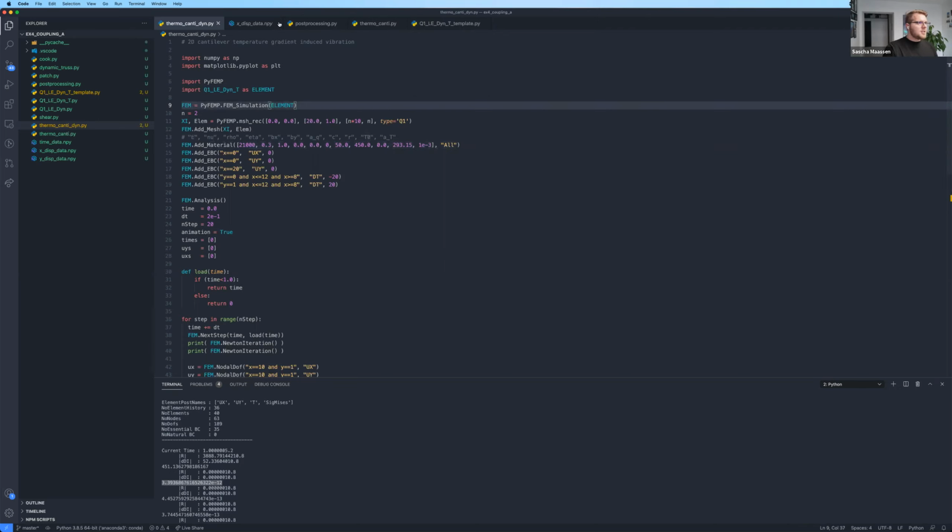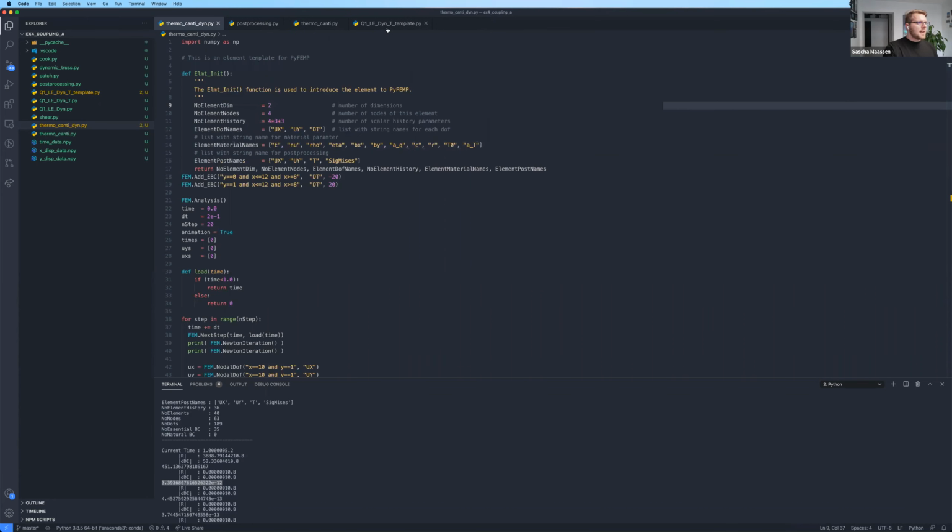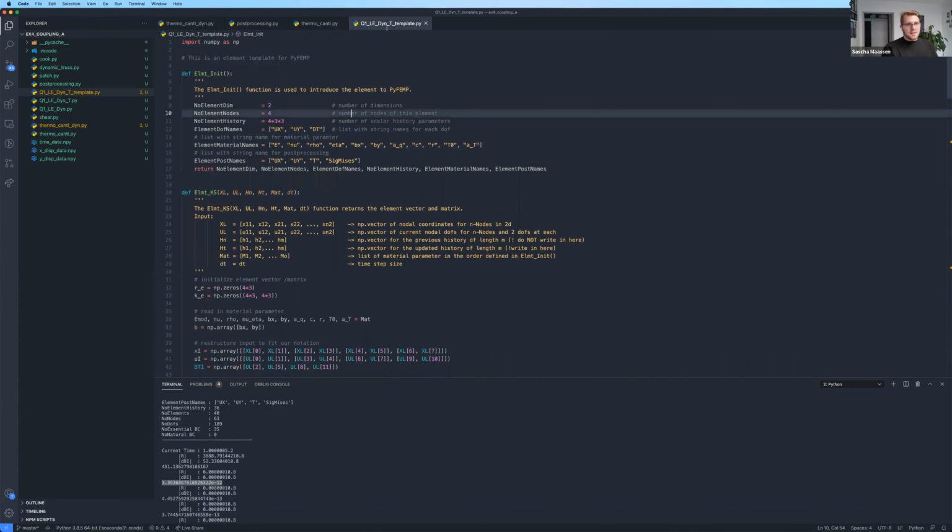Speaking of implementation, let's take a look at the element template. Okay, so we combine the field of temperatures and displacements. That, first of all, means we have to state one more degree of freedom per node. Mentioned before, I used the name capital DT here for our delta theta.